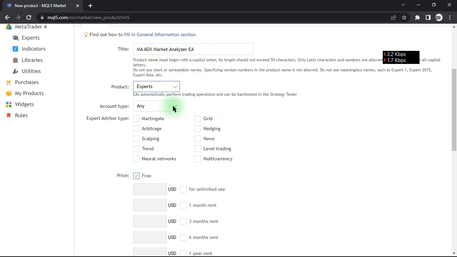Then there you can choose the account type. Under the account type, it is either netting or hedged, but I usually recommend that anyone who does not know the basics put netting over there. What I mean is that you are putting restrictions on some of the customers in the market. In this case, we're just going to go with any, so that the customer can trade with whichever.